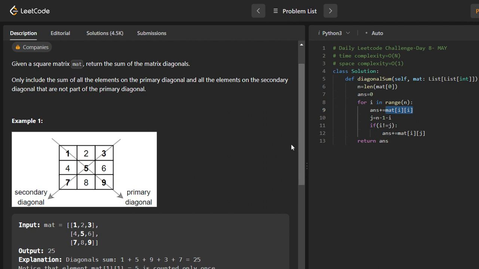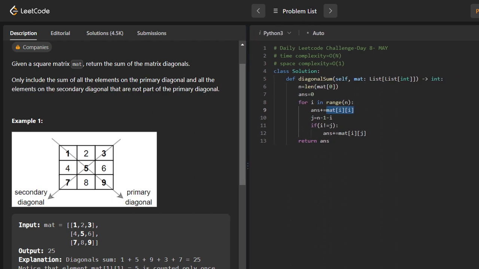Just try to link the approach. For the 0th row, the last element, that is n minus 1 minus 0. For the first row, the second last element, that is n minus 2, because i becomes 1. That's how it works. So if we say j is equal to n minus 1 minus i, then for the i-th row we are going to take this element. So i comma j will form the element of the secondary diagonal.